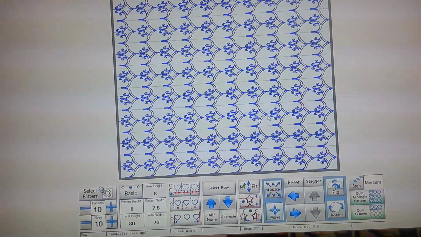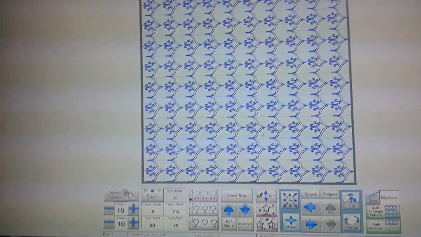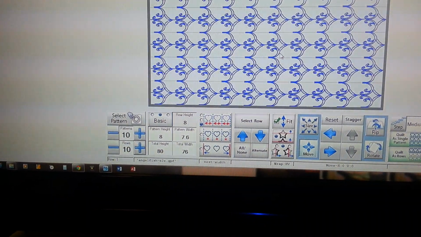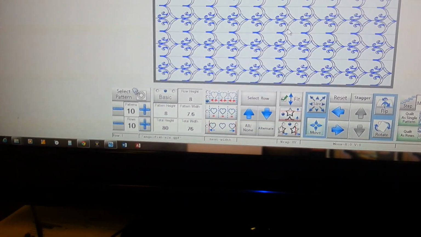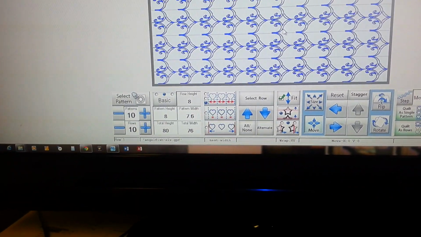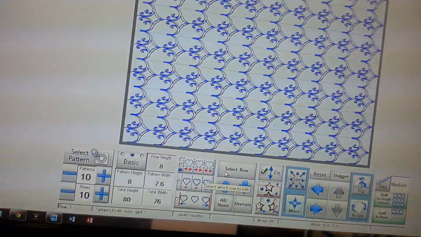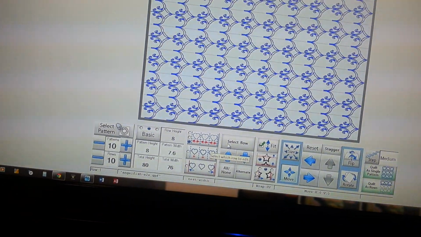The reason I know that'll work is it's sort of a squarish almost pattern. So if I do 10 by 10, pattern height's 8, pattern width is almost 8, and row height's almost 8. So now I've got something that's more reasonable, but it isn't anything like the pattern that I saw when I downloaded it.